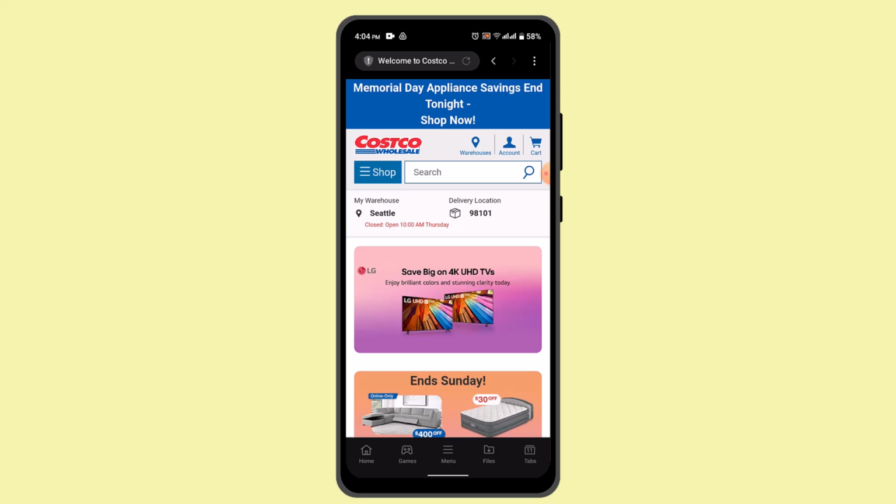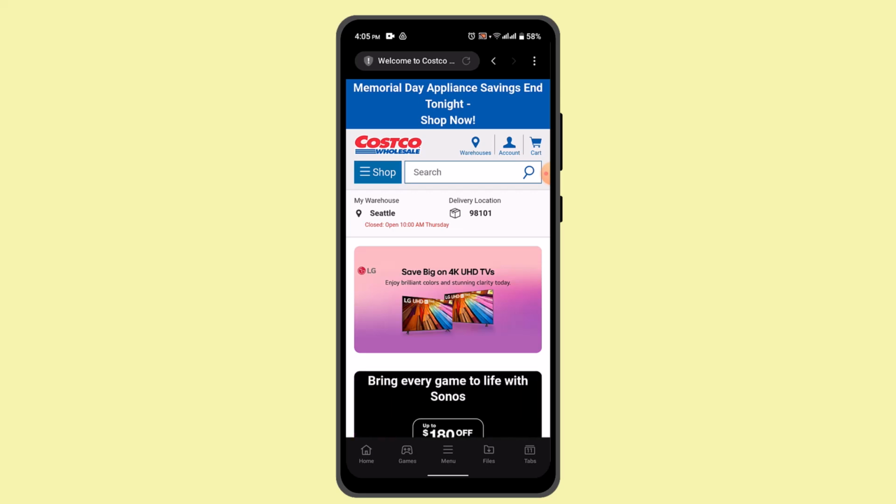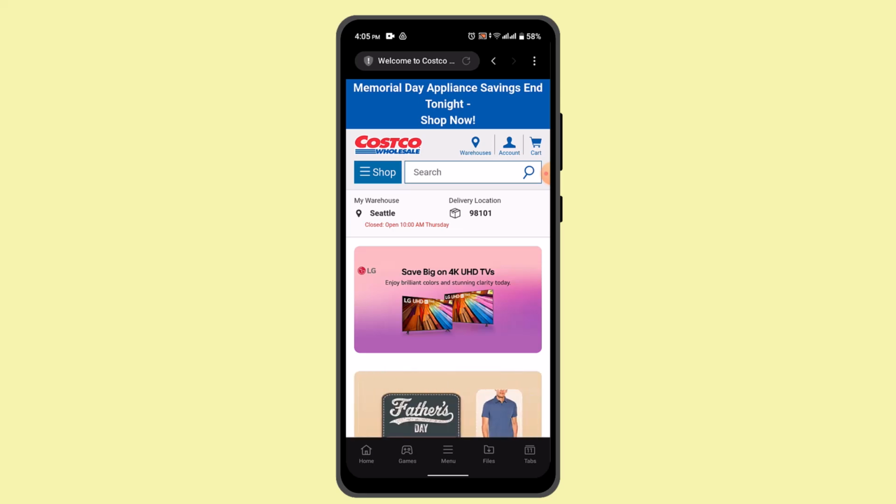This may involve filling out a cancellation form, providing a reason for cancellation, and confirming your decision. After completing the cancellation process, you can review your information to ensure it's accurate, then submit your cancellation request. Once your cancellation request is submitted, you should receive a confirmation message or email indicating that your Costco membership has been cancelled. So that is how you can cancel your Costco membership.